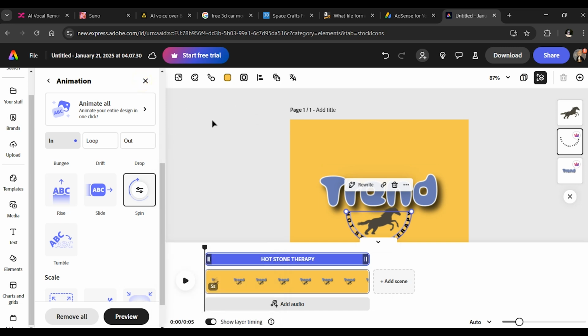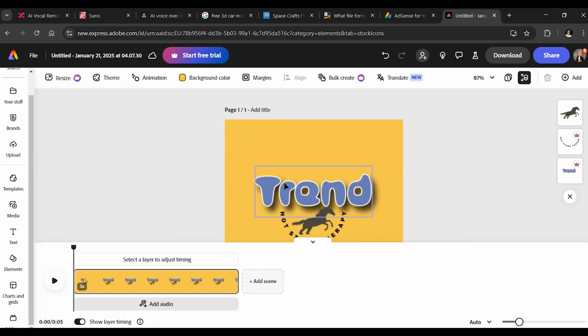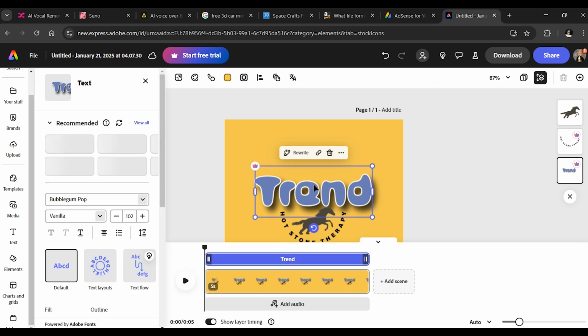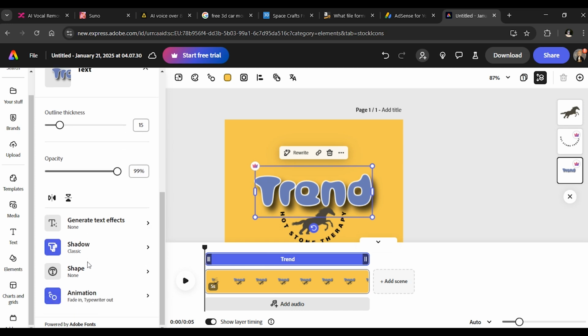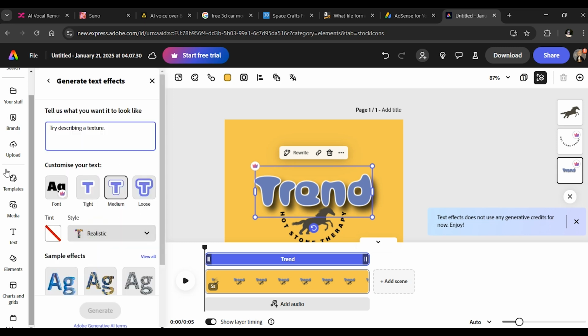So let me show you one more thing you can do here with what you have inside right here. You can select this text if you like and change the texture. You see tons of textures right here. You can just say generate text effect. If you select this, you can just describe the effect you want to give right here. So tell us what you want it to look like. So maybe I can say I want this to have a Python skin texture. Hit the enter key, it will generate for you.